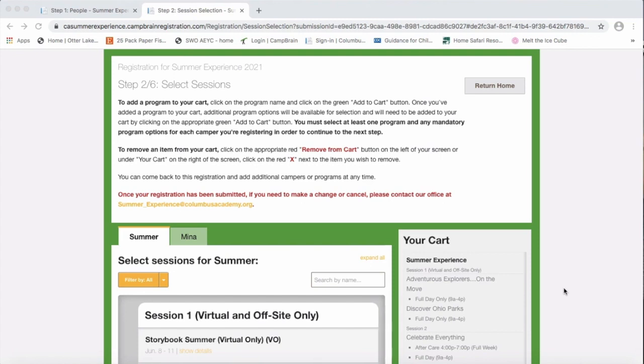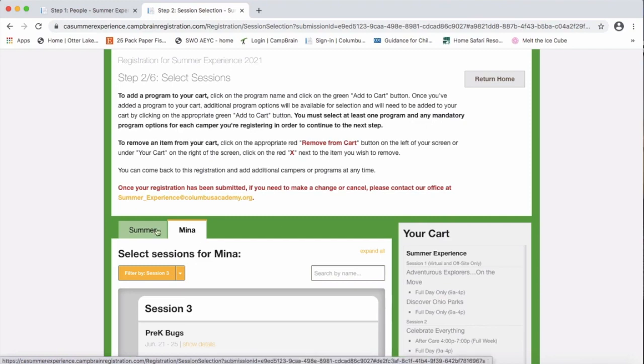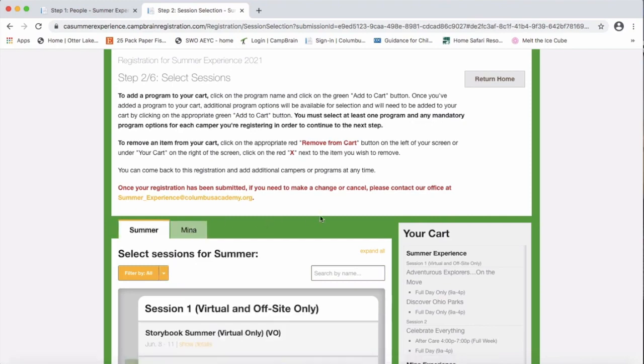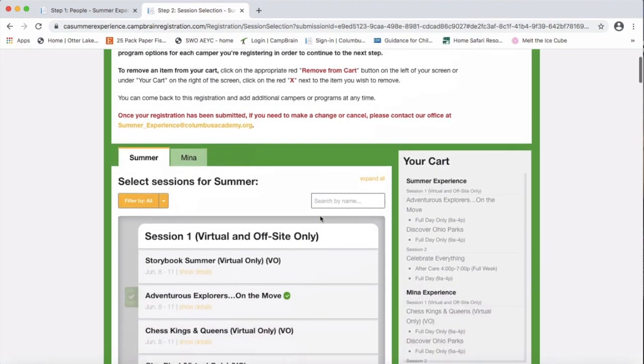Step 2 is selecting sessions. For each child you are registering, only the programs available for their grade will be visible on this page. If you're registering more than one child, simply click on their name to tab back and forth to select their programs. I will also point out a few other features on this page.